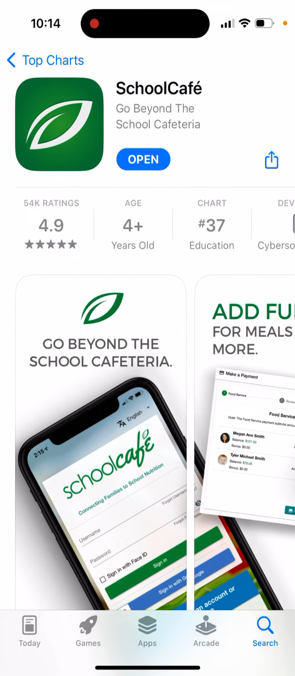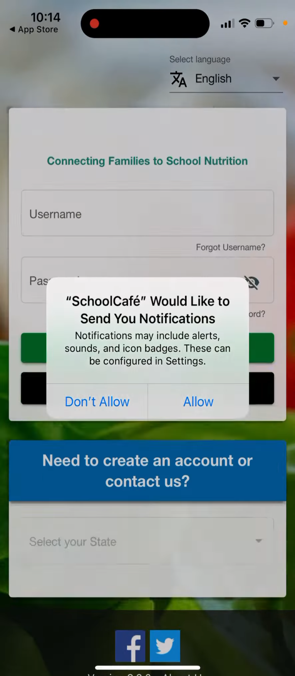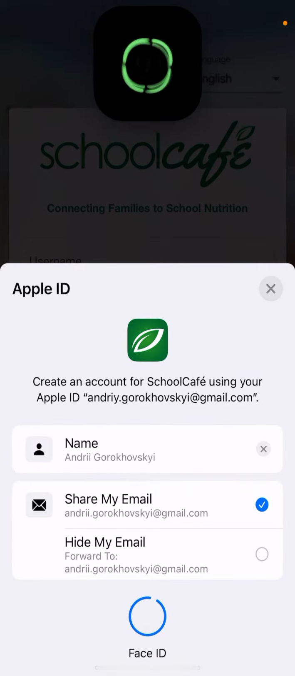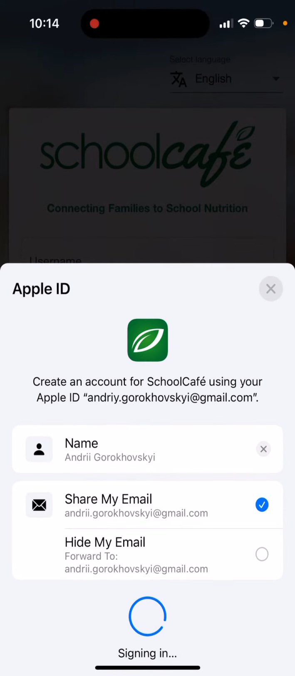So yeah, that's basically the idea. So then you can just open up this app, and to create an account is super easy, just sign in with one of these services.